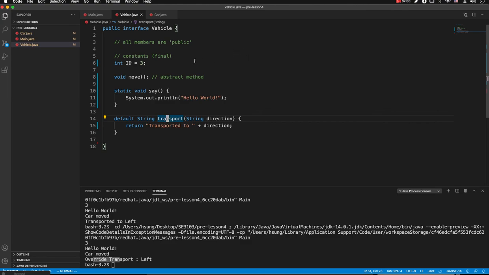So earlier Java had only two members in interface, a constant and abstract method. Now in new Java, you can add a static method and a default method.